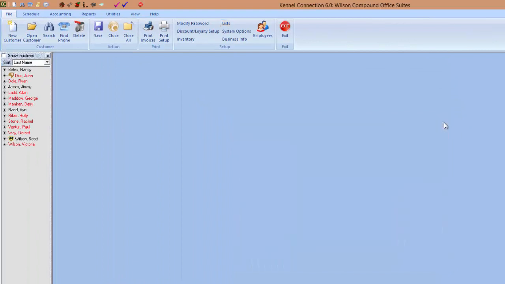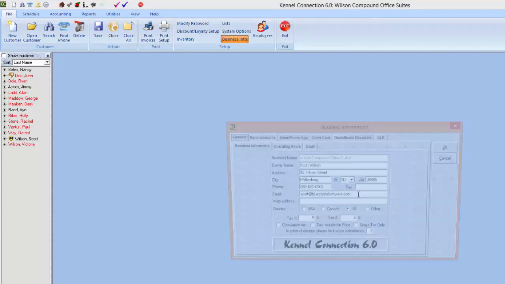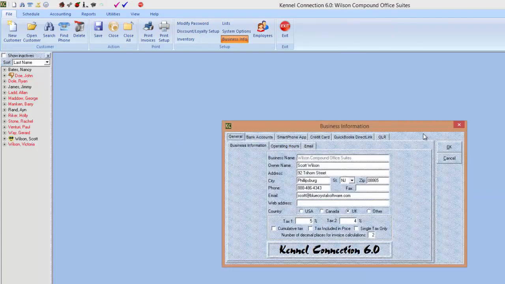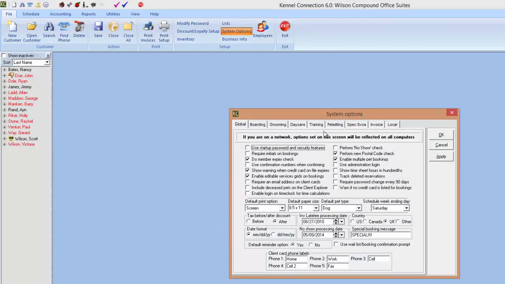So as a quick overview, during this demonstration, we've gone through the business info section, showing where to set up your basic business info, including the ability to set up other options in the program, such as smartphone apps, credit card processing, QuickBooks Direct Link, online reservation, etc. From there, we went to the system options section, where you're going to set system options that control how reservations are created or what options are there for them, and how the program is going to function under certain situations.